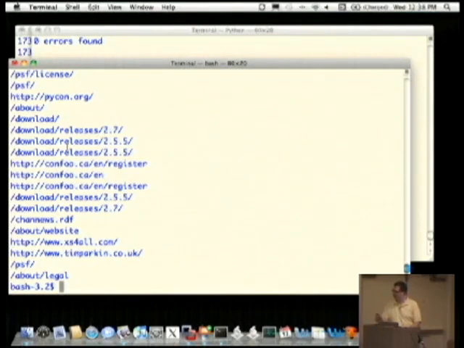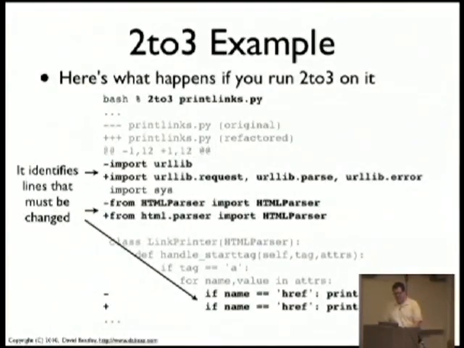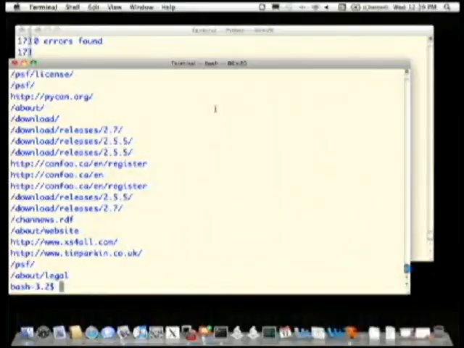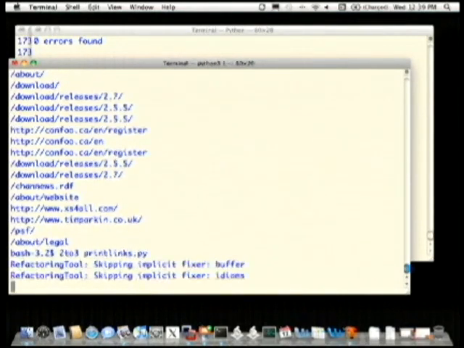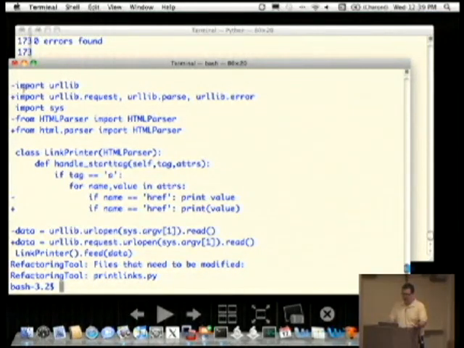to Python 3, the way that it works is in the Unix shell you would just type 2to3 print_links, and then it comes back and shows you a diff of what you need to change in your program. So if I say 2to3 print_links.py, it will go through that and show you the lines that you need to fix up. Up here at the top, it's telling you, okay, urllib got shifted around.